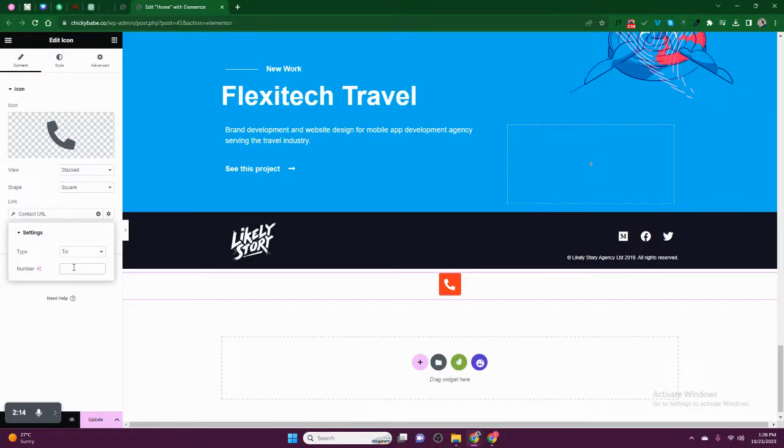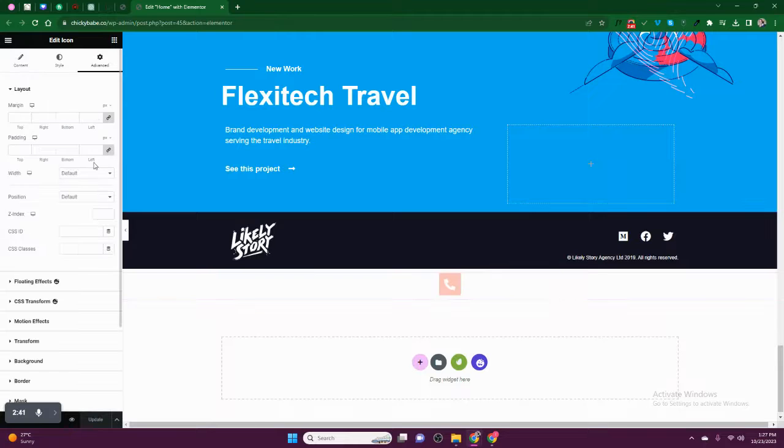Then this is where you enter the telephone. For example, you can enter it the way you feel like. Either you can start with the country code, or you can just enter it the way you feel like. So when you move on this, you can see the telephone number at the bottom left of the screen.